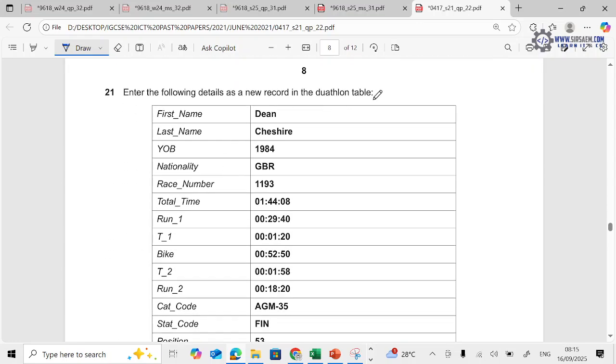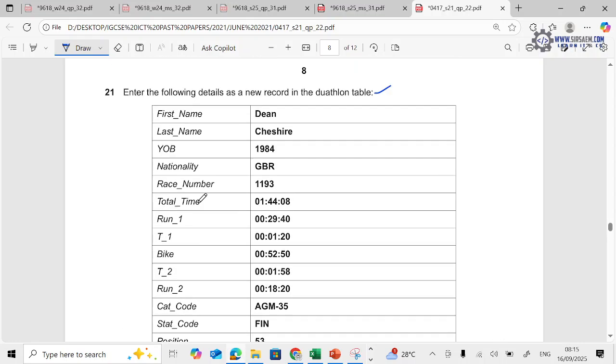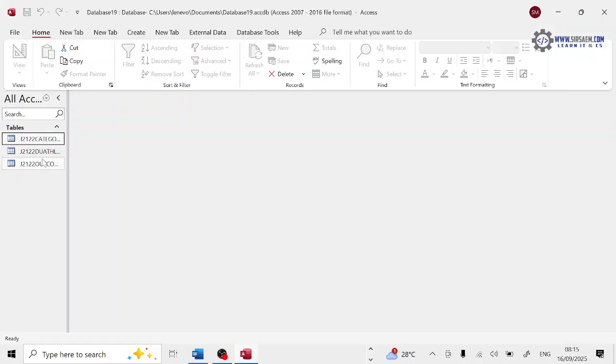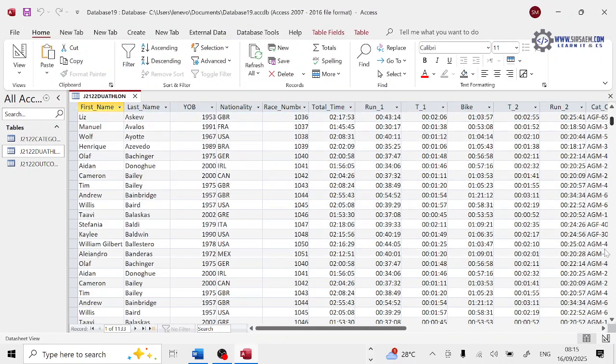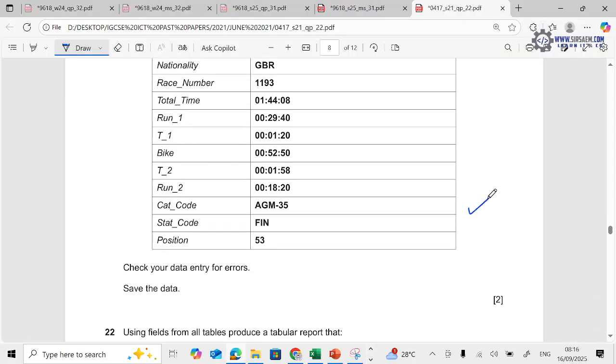So enter the following details as a new record. So what you have to do is you just have to come down to this table, and you know how to enter the records, yes or no? You have to come to the bottom, and over here at the very bottom you will enter the record, yes or no? I'm not doing this right now because of time constraint. Probably you will do it.